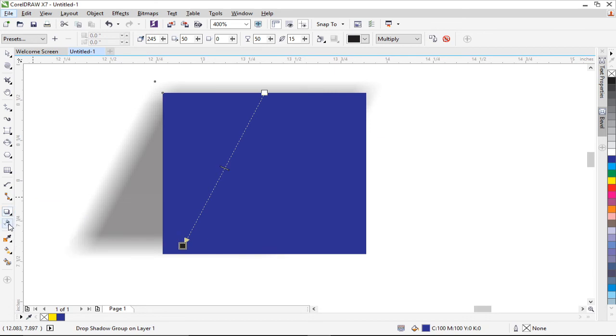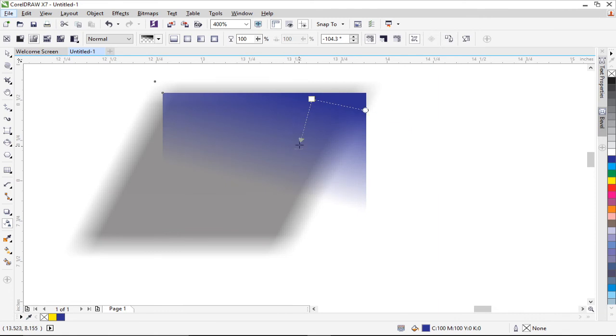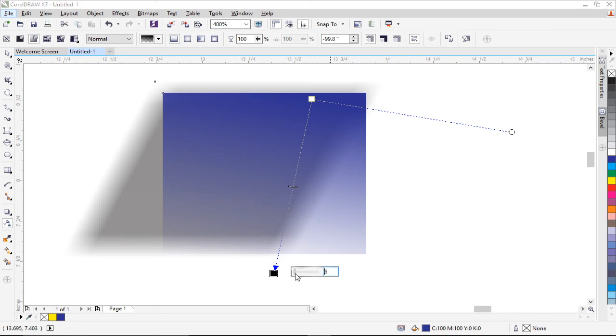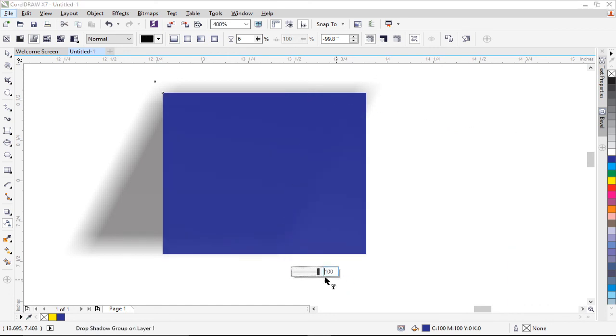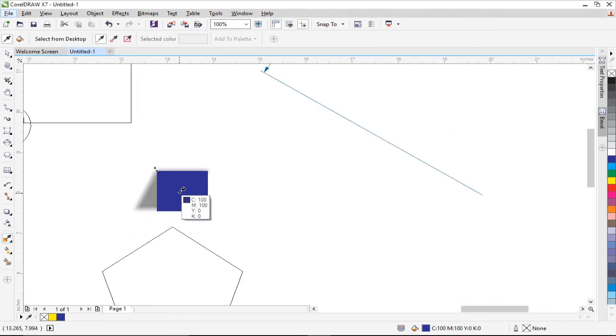Okay, so the next one here is the transparency tool. This tool is to make your object look transparent. So click like this, drag. You see, it looks transparent. You can either increase the transparency or decrease it. So that's what that tool does. The next one we have here is the color eyedropper. This one is to pick color. You pick color, you drop.